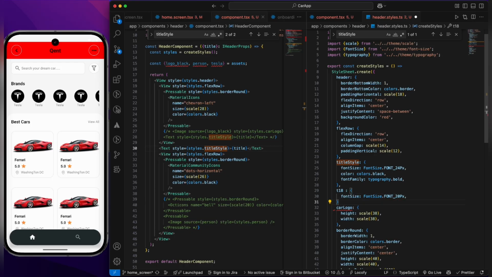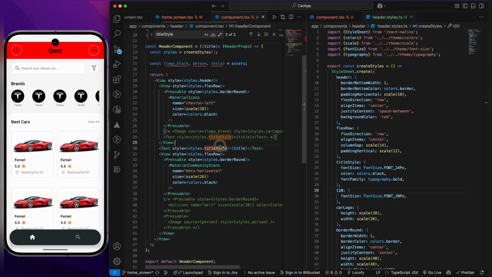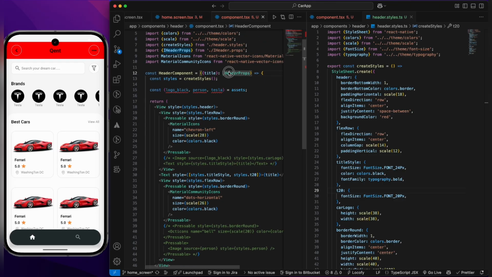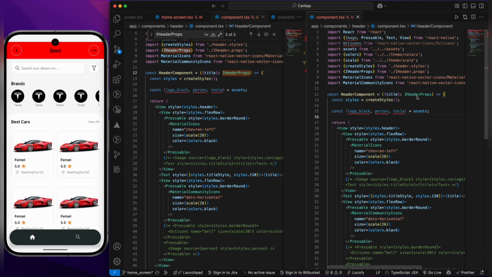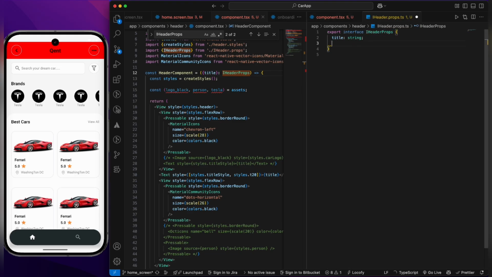So if I'm keeping 20, let's add 20 to 20. For the middle one, let's make it styles, not like this, but styles dot T20. So not the T20, but it's T20. If I accept one prop over here, the prop name will be hasBack.